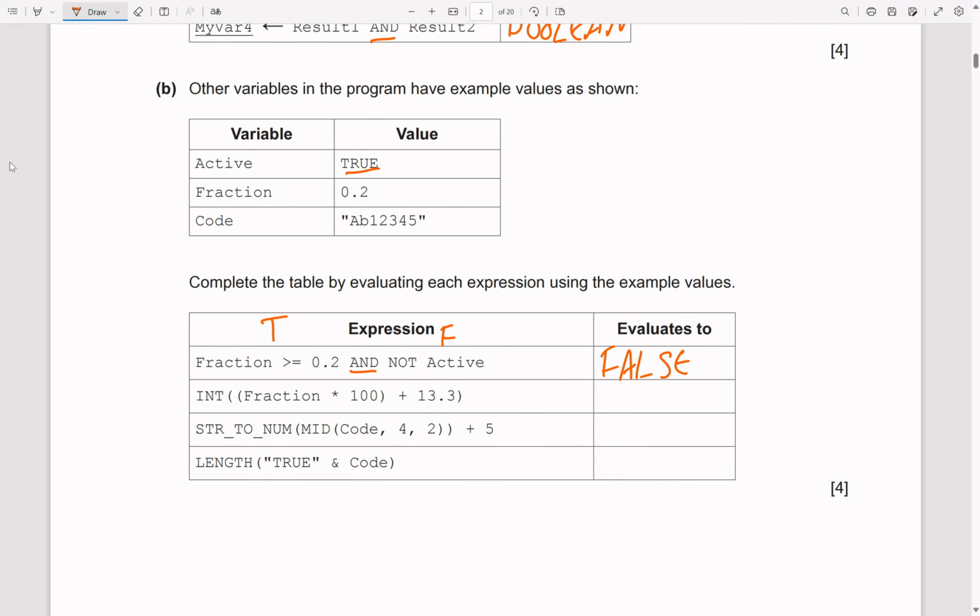Right, the next one, using the correct order with the brackets. We're doing fraction times 100, so that gives us 20. And I suppose we can say 20.0. Right, then plus 13.3, that's 33.3. Right, then if we just do int, int is just going to remove the decimal part, so that'll get us 33. Because again, we have 33.3. Then int will just remove the decimal part.